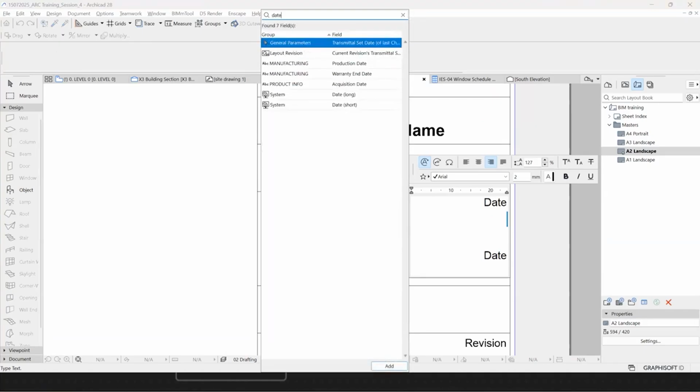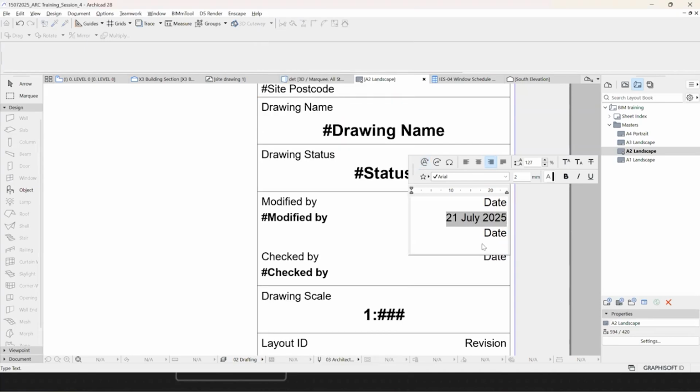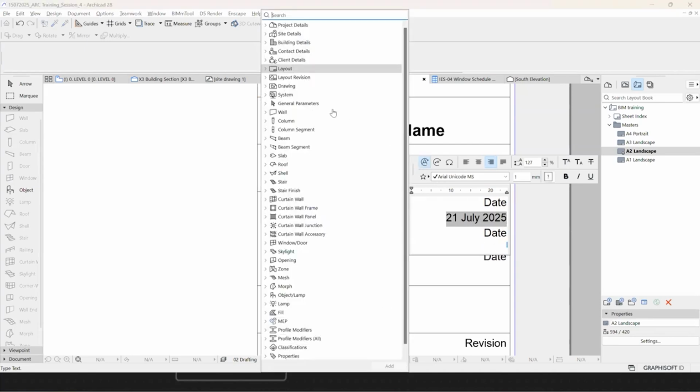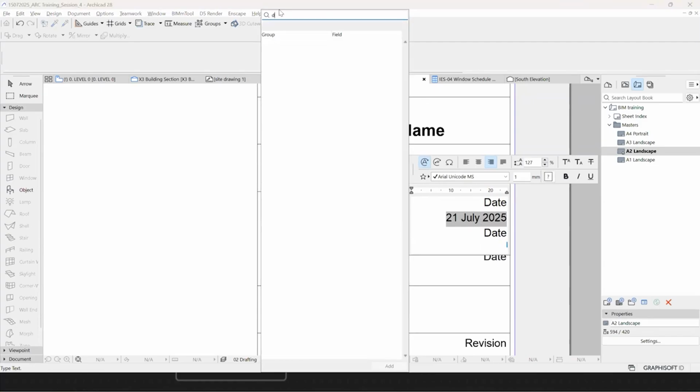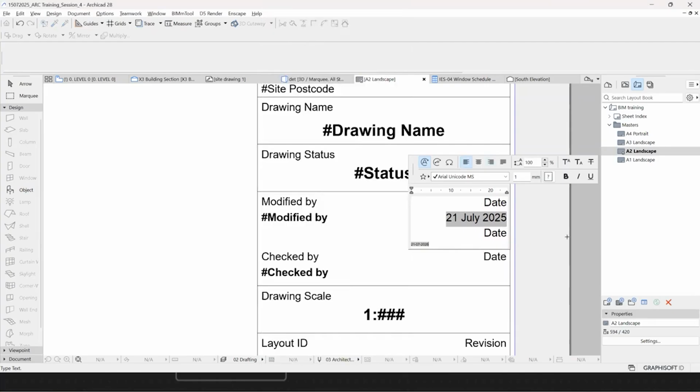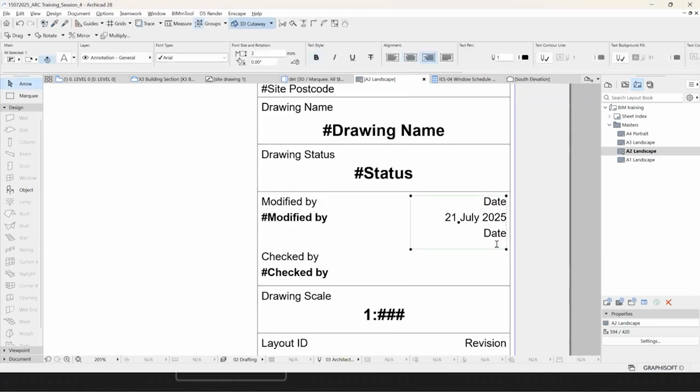So you type date, and you can see we have many options: transmittal date, production date for the object, warranty end date, or acquisition date. But what we need is the system date, like whatever the date of the computer is, that is the date I wanted. So I just do a double click. Let's go for the long one, where it is showing 21st July 2025. Let's go for the second one and just type date again. But this time we might be looking for something else. So I just go for short date. So you can see that that is also updated here.